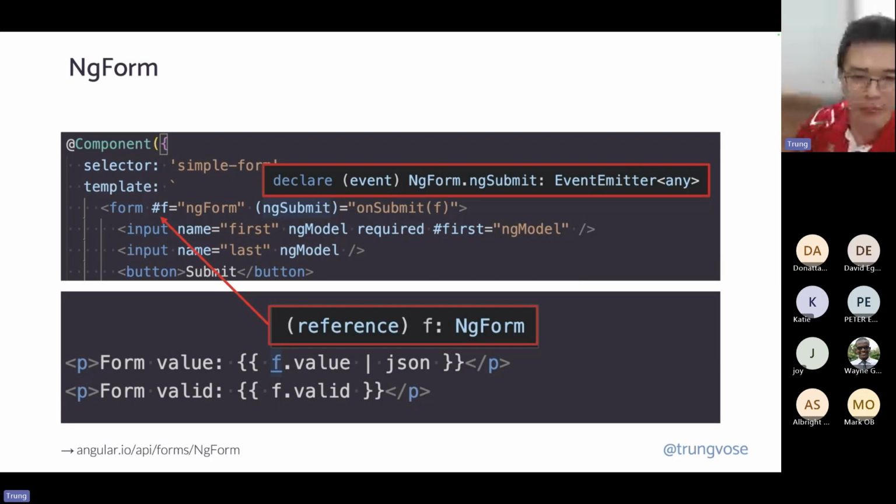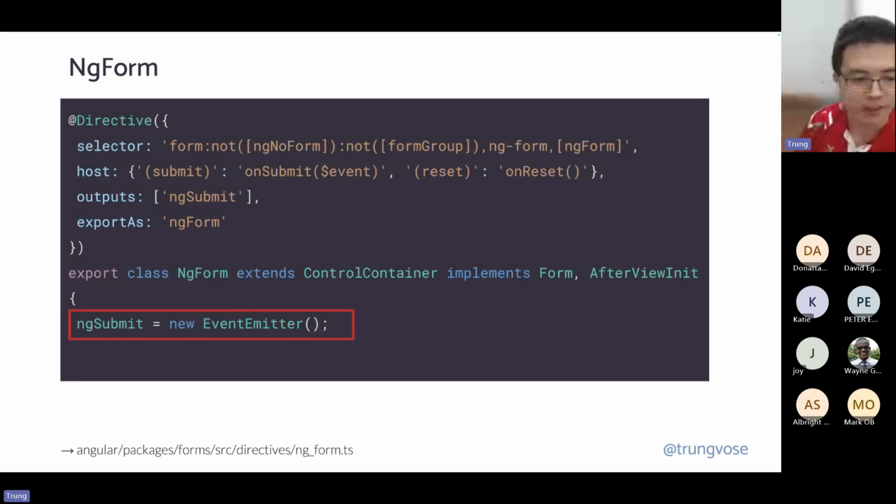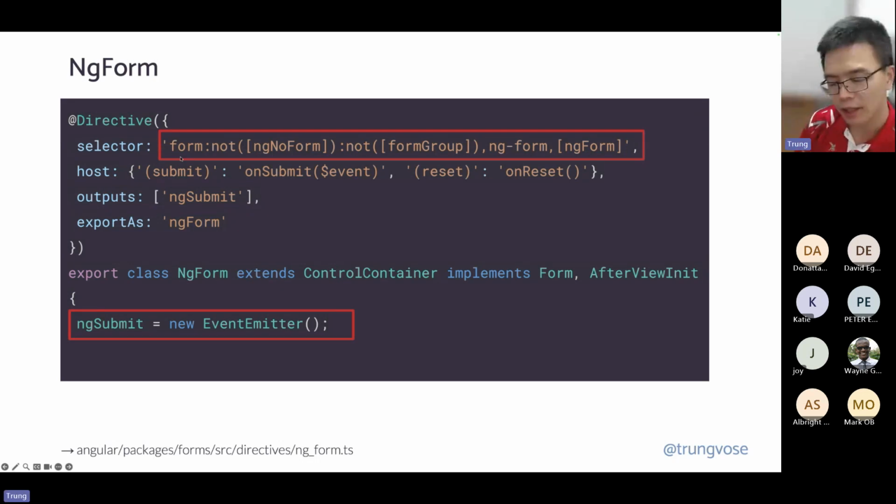So in Angular, first of all, in the forms module itself, we have this ngForm, which is a directive, and the selector looks like that. The selector says, if the form doesn't have ngNoForm, or doesn't have formGroup, and formGroup is for reactive forms, so we don't care about that.